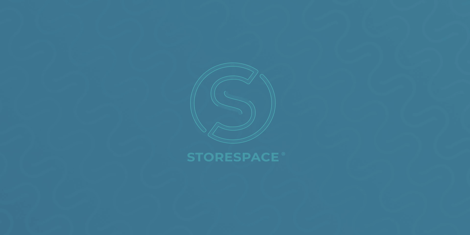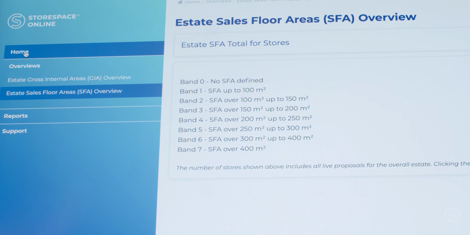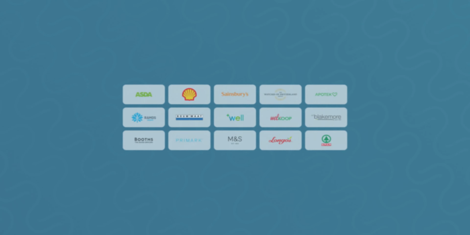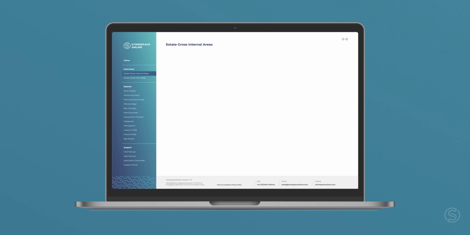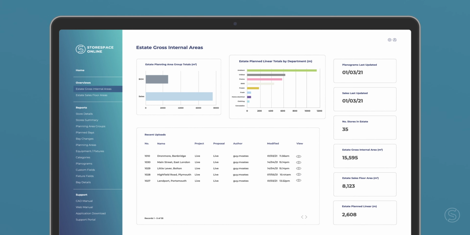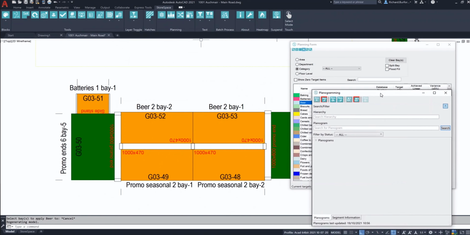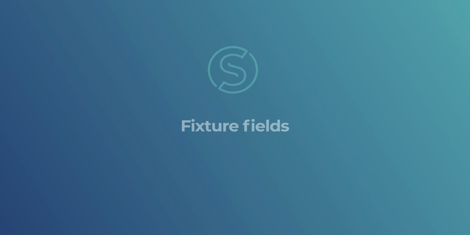This autumn, we are pleased to release the latest updates to StoreSpace in version 1.13. Many of the improvements in this release are features developed in direct response to client requests and suggestions. Firstly, you will notice the new look, feel and branding of the StoreSpaceOnline portal and AutoCAD environments, which better reflects the quality of StoreSpace and is in line with the company rebranding from CA Design Services to CADS.